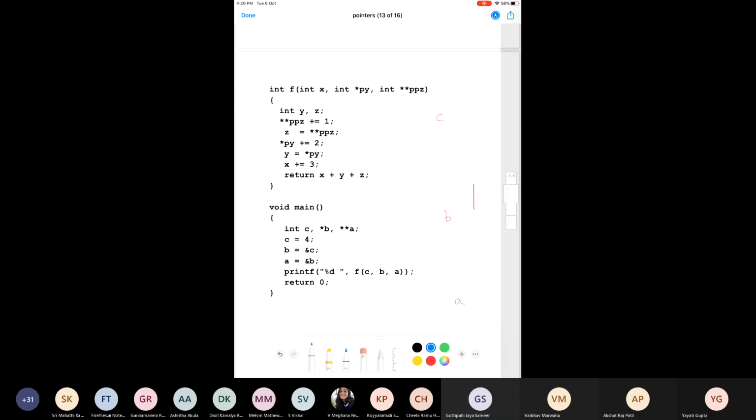4. Okay. Any different answer other than 4? 8 bytes. Okay. It can be 4 or 8 depending on your system. So on 32-bit systems, it is 4. On 64-bit systems, it is 8. Okay. So the value of C is 4 here.